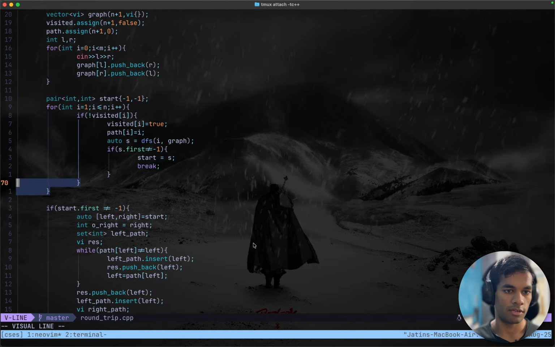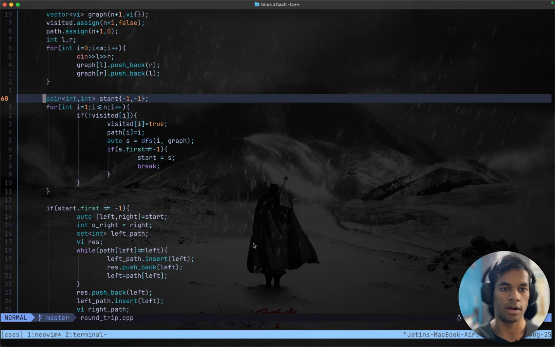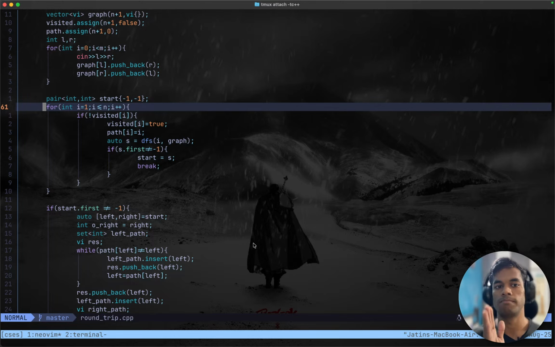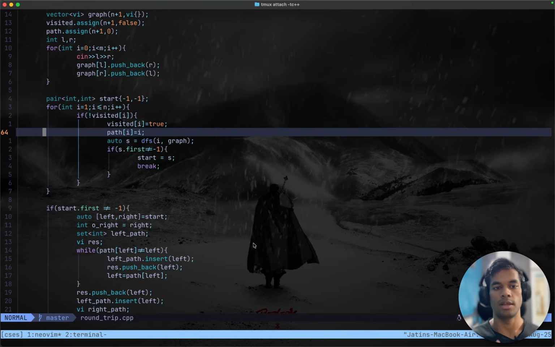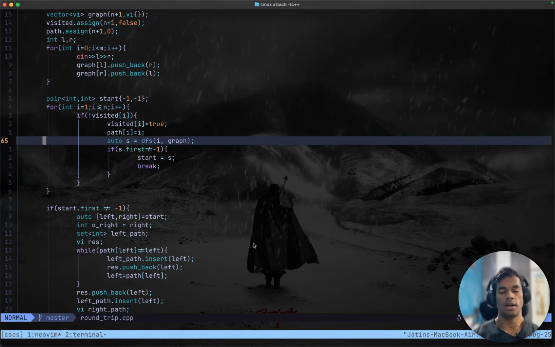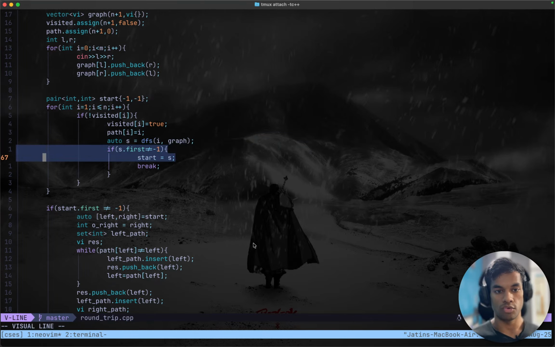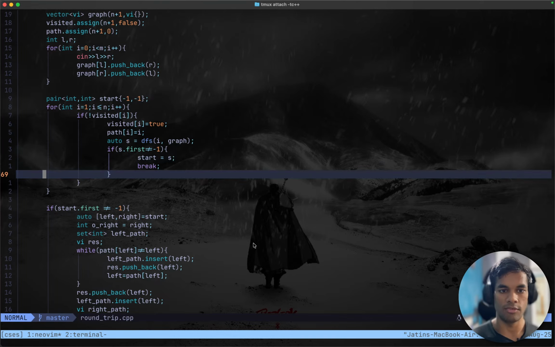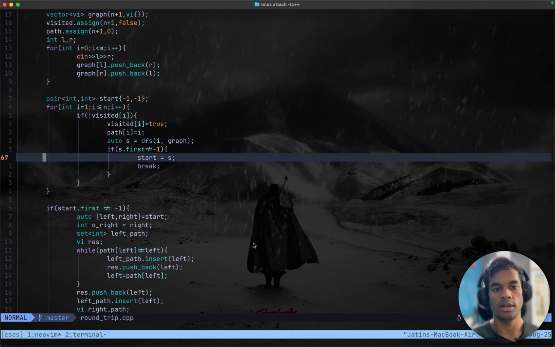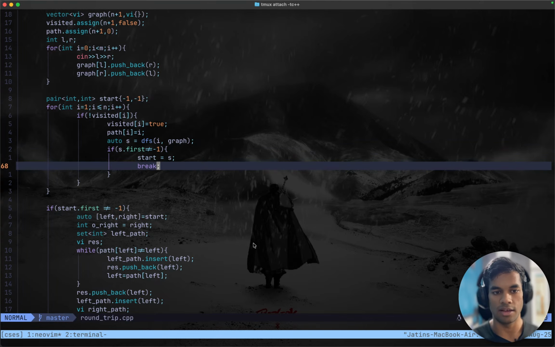So this part is correct. The DFS part, I am traversing through each node. If not visited, then put visited equal to true. And I got to this node from ith node because this is where I am starting from. And yep, auto s equals DFS. Yeah, get the solution. And if solution is not equal to -1, then we do have an answer. We can put start equal to s answer and break.